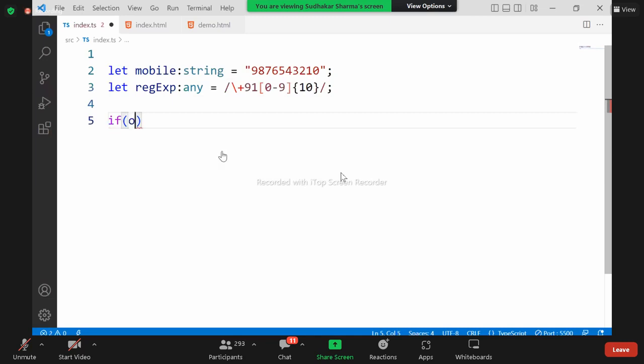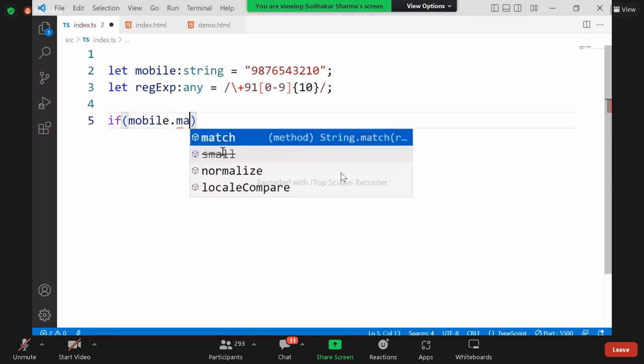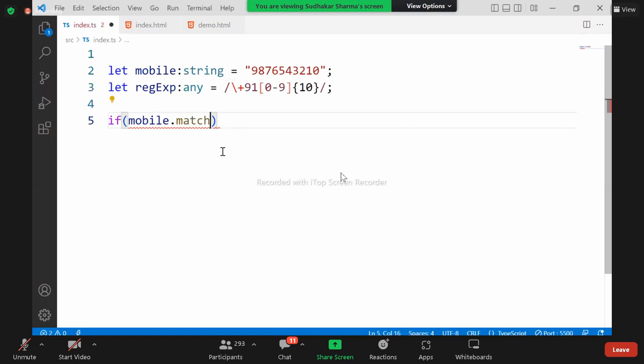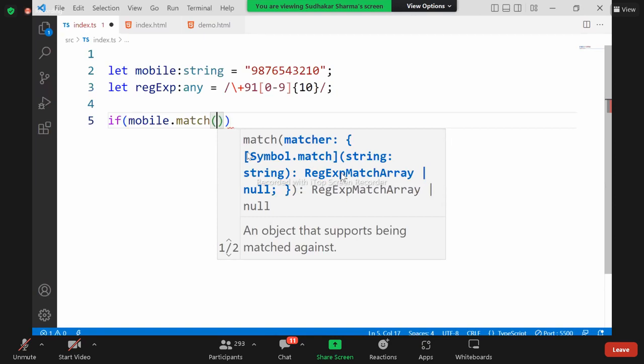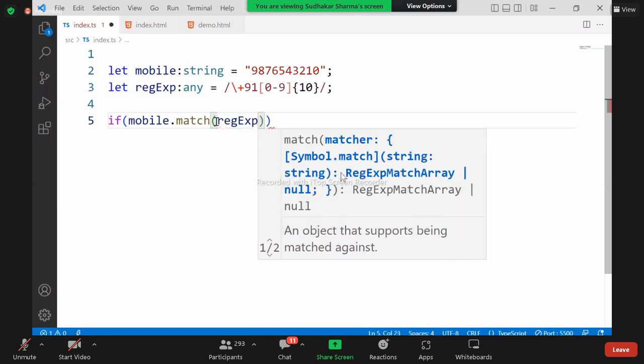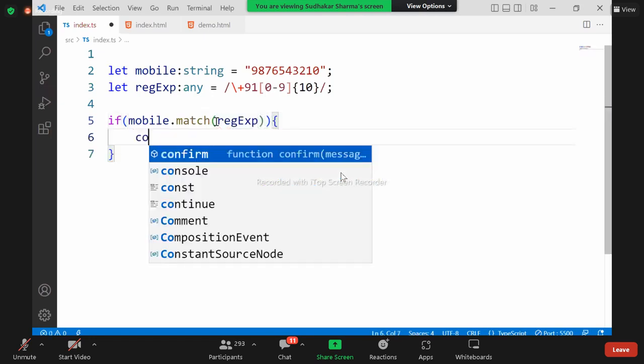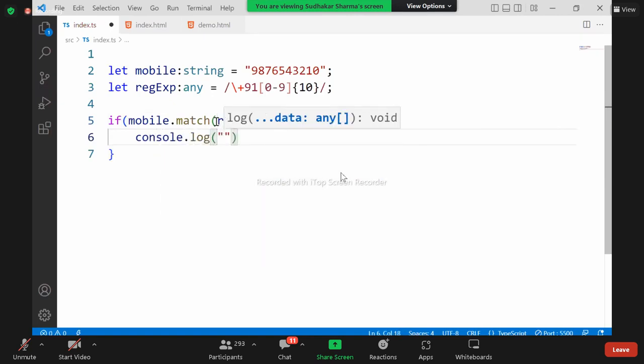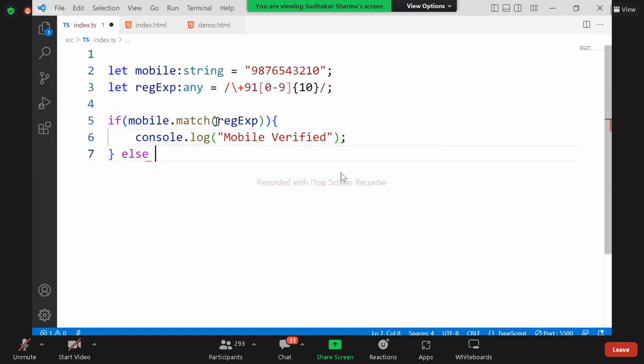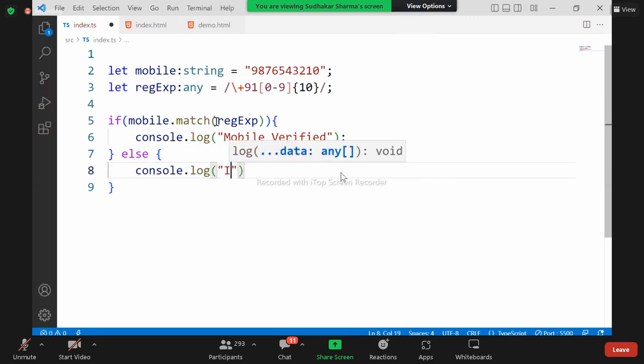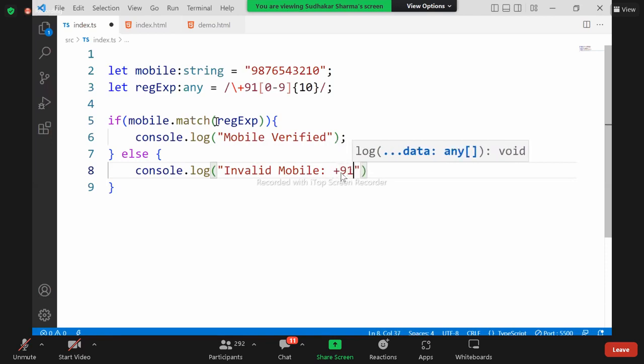We use a method called mobile.match. Match is a string function of JavaScript which is used to verify your value with a regular expression. It is asking for a regular expression, the one you design. If it matches the regular expression, console.log, I will put mobile verified, and else we will put a message: console.log, invalid mobile, plus 91 and 10 digits required.